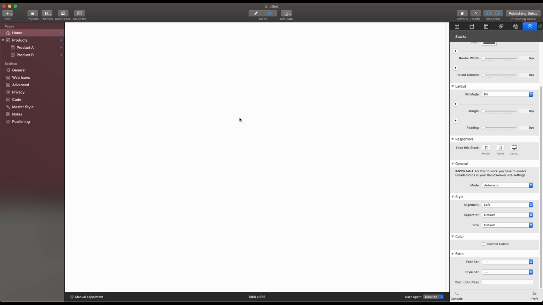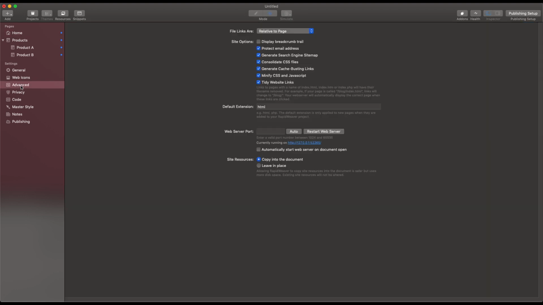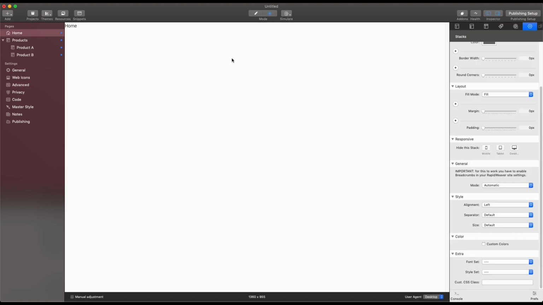This is because you have to first in your project go over to the settings. In the settings, select advanced, and here you have to activate display breadcrumb trail. With this done, and you have the preview open, you see immediately that the breadcrumb stack is displaying its contents.